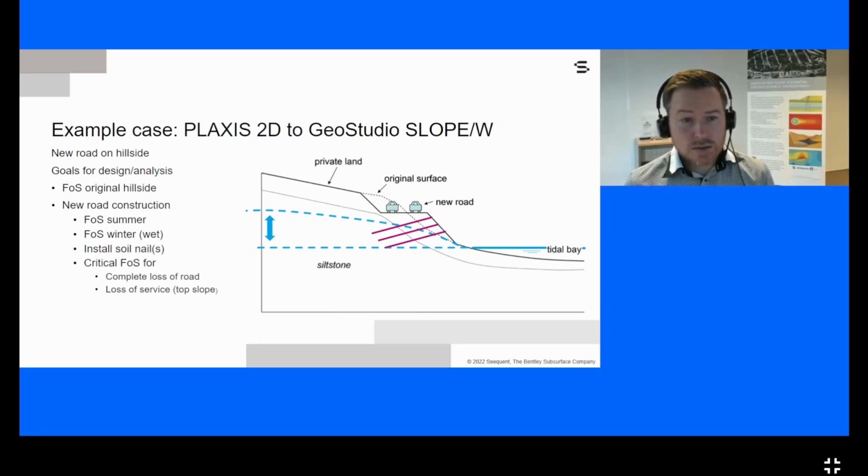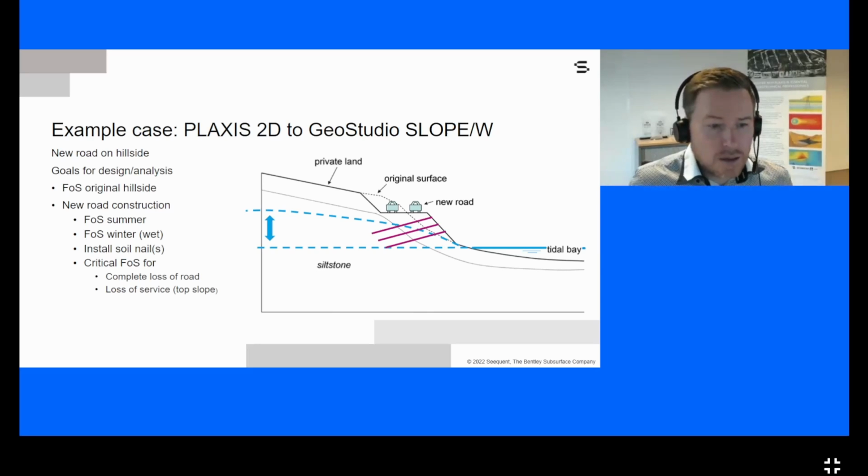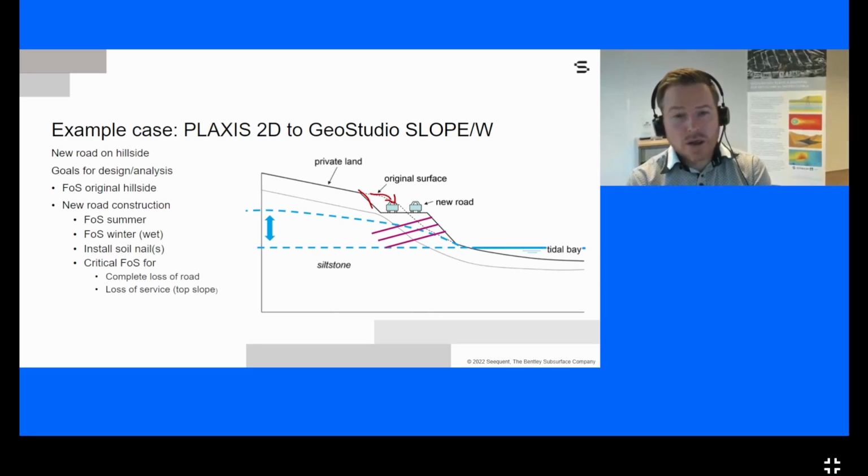Now, if we look at the loss of service, which means the top slope actually fails on top of the road, so if this slope fails and goes onto the road, of course that's also not good, but we just have the rock fall on top of the road, which we can easily remove, and so the economic impact is much less. For that case, the authority have said that the factor of safety should be at least 1.6. So with that in mind, let's start showing how the PLAXIS model looks, and after that we're going to look at the limit equilibrium solution.